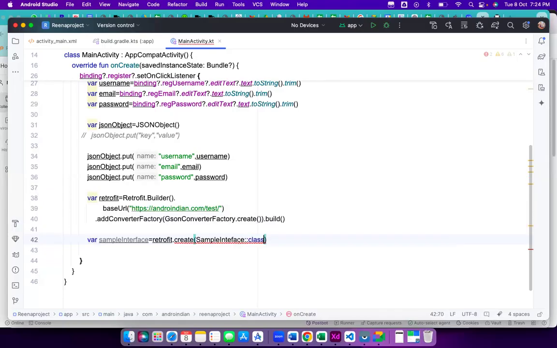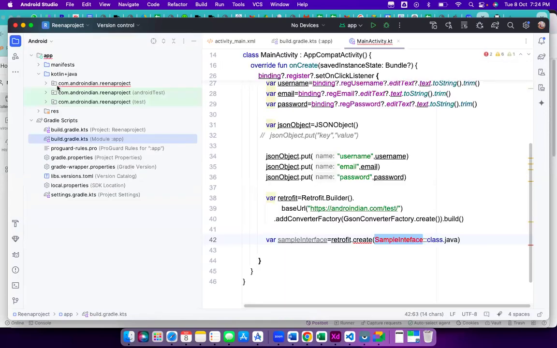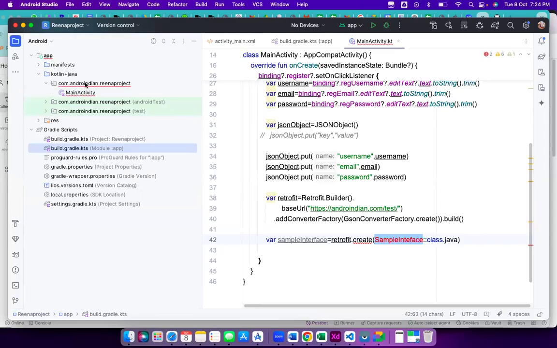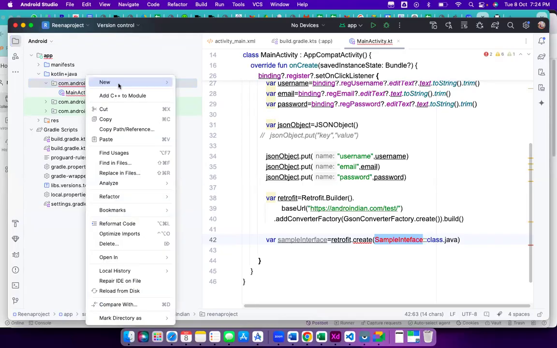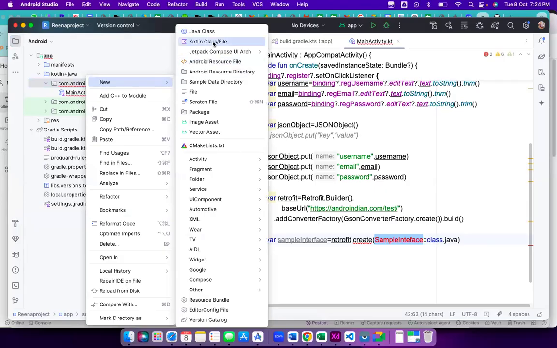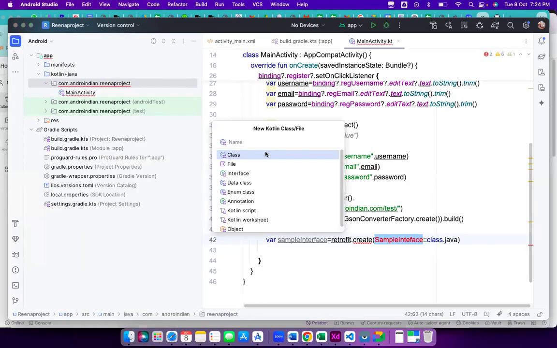So class dot Java, this is how we have created it. Now with this name, here we have to create one class. Right click on the package name, and from here create a class.